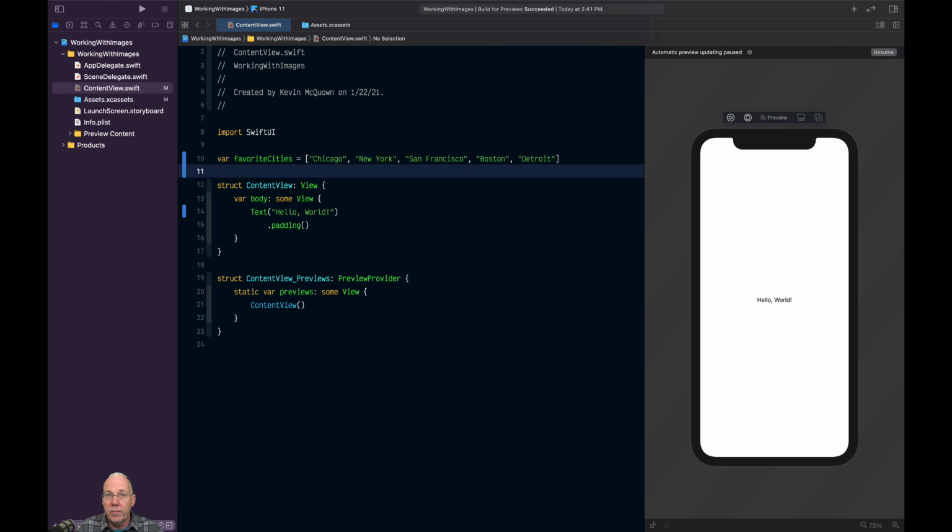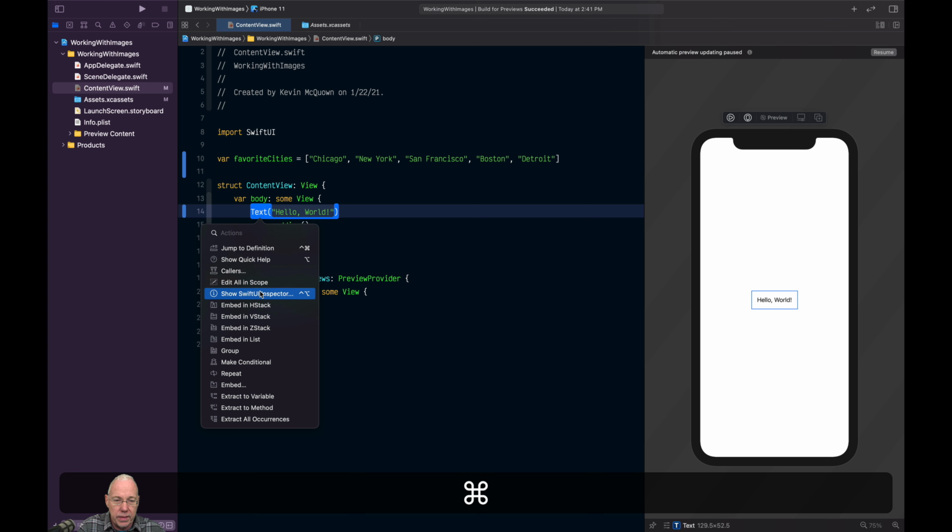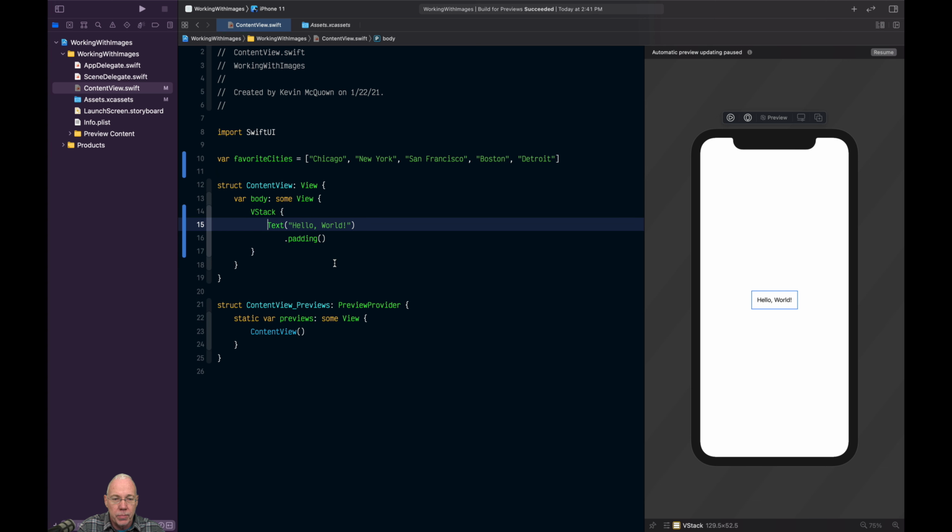All right, now that I have my favorite cities array, those are the things I want to display over here. I know this is probably going to need to be in a stack view because I can only display one view right now. So let's click on that and say embed in a VStack. The naive way to do this would be to take this out and say favoriteCities, and then index 0 because this is an array of strings. Let's resume this. Now I have Chicago here, which is good. That's the first one, but I want to do the others, right?